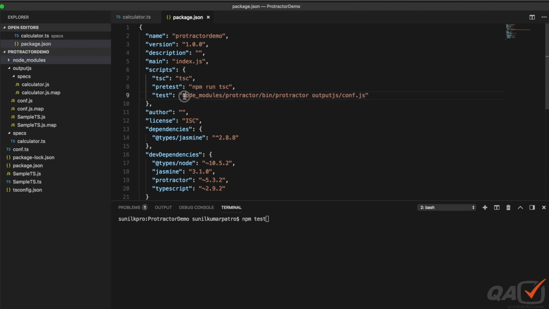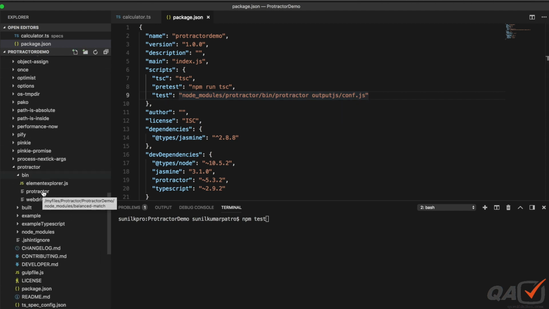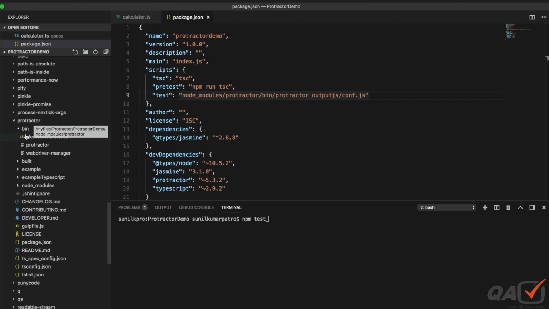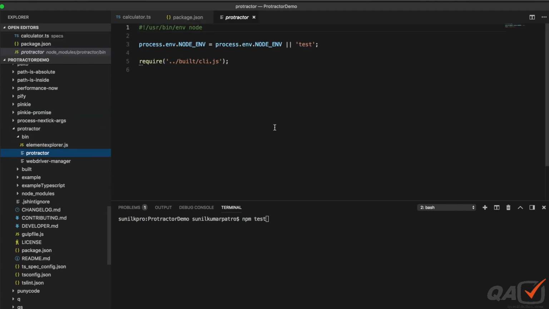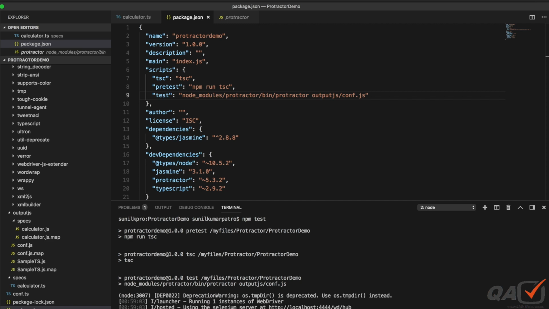And here what I did, I'm giving the complete Protractor path there. Where exactly the protractor exe or the command runner is, that is under your node_modules. And then if you go to your protractor here, under the bin there is a protractor. Okay, like that. Now let's try to run this. So it's transpiling and then it will run protractor conf.js.